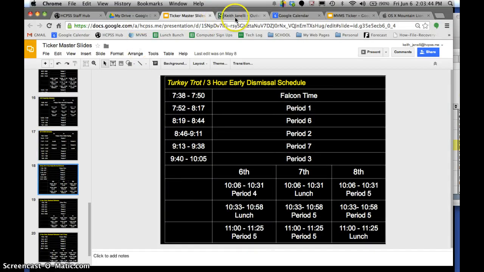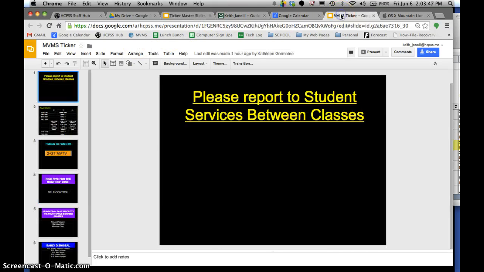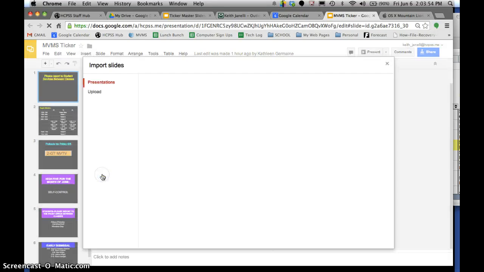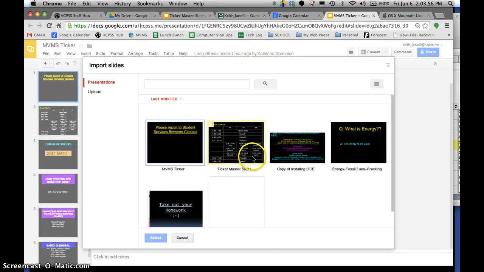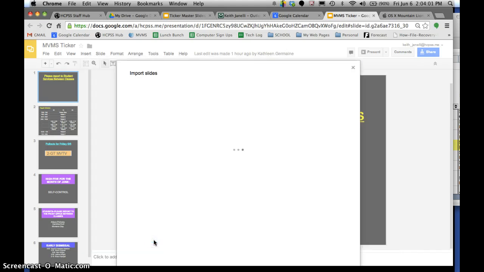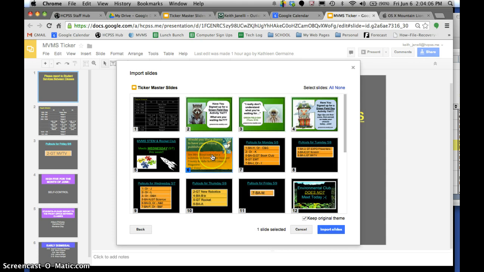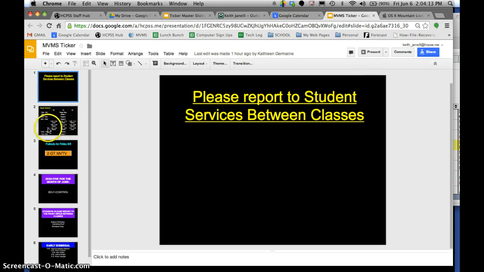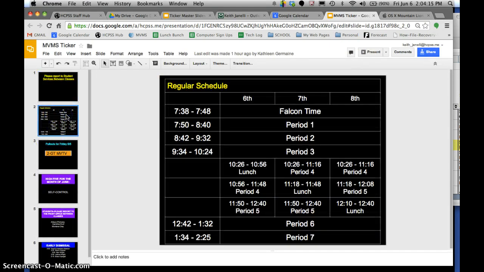What's nice about presentations in Google is that if you want to pull a slide from any other presentation that I own, I can simply go to Insert, Import Slide. This brings up all the different presentations I have, one of which is Ticker Master Slides. I can select that, open it up, and pull in individual slides into this one. So if I have to change it for a 2-hour early dismissal, I select that one, import the slide, and it puts it right in my presentation. Then I get rid of the regular schedule for that day and switch it back the next day.